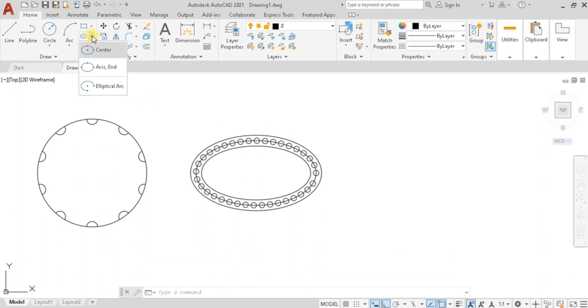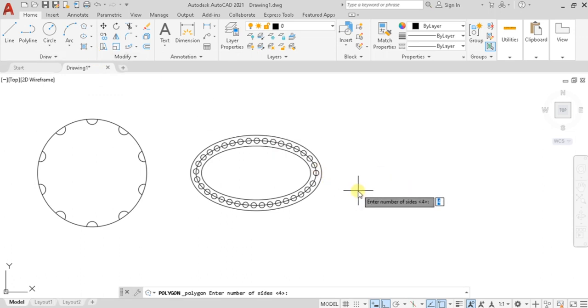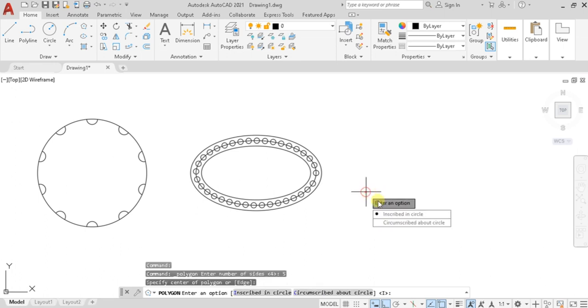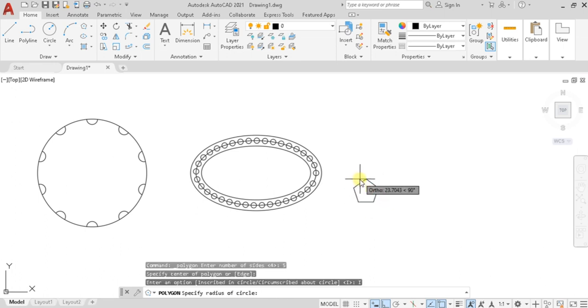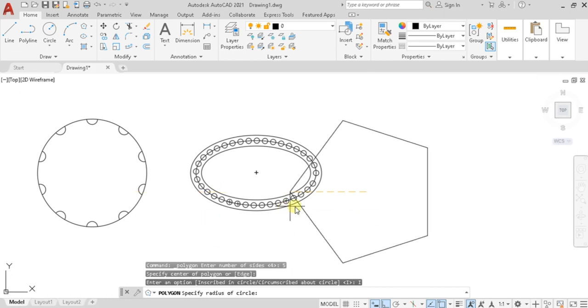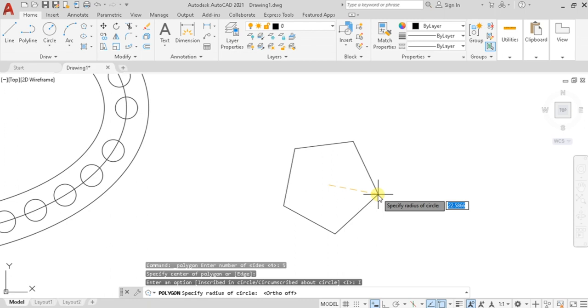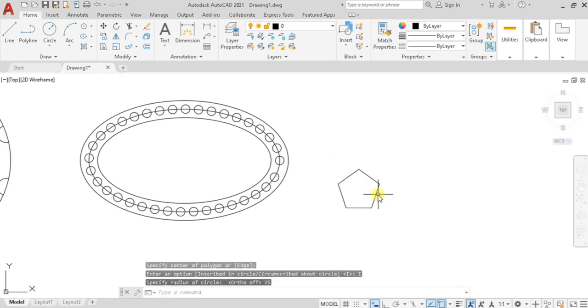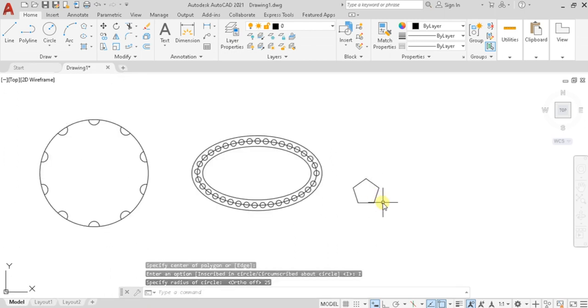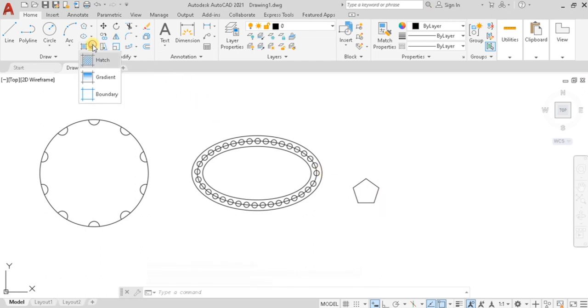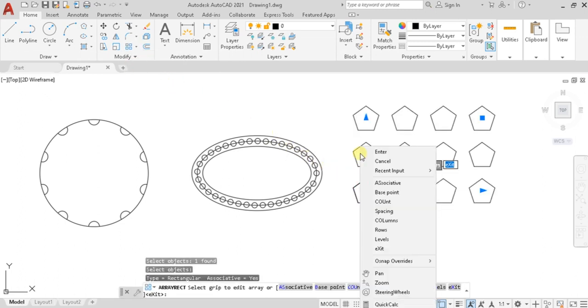Next, we have rectangular array. For that, let's create another shape. For instance, we create a polygon with 5 sides. Let's create a small one and assign the value of 25. Now, we can perform the operation. Polar, path. Here is the time for rectangular.